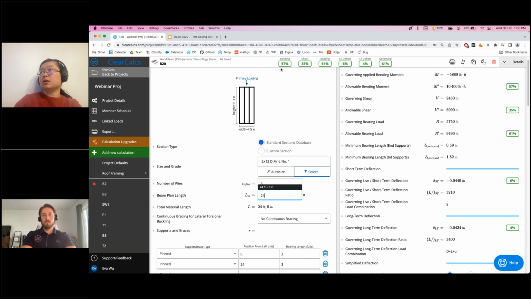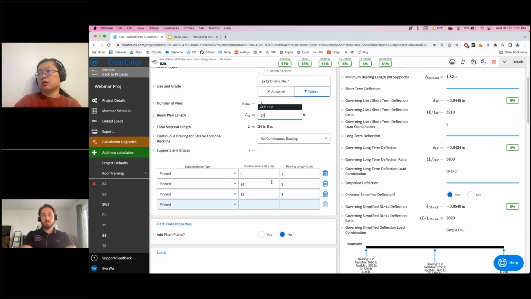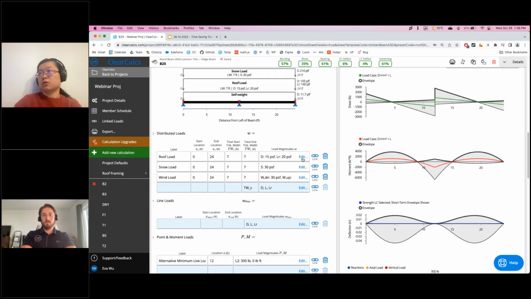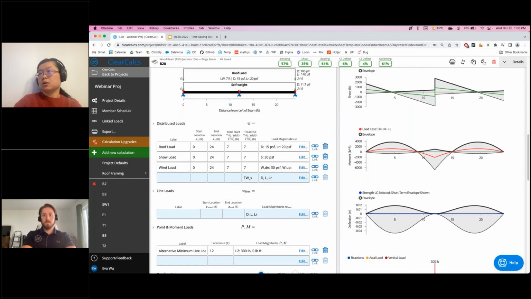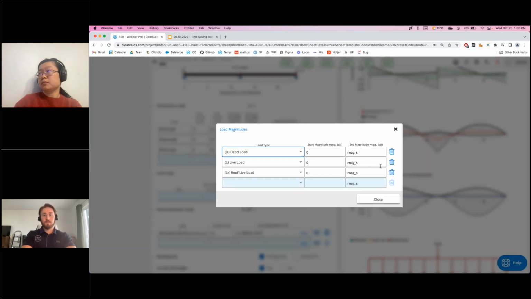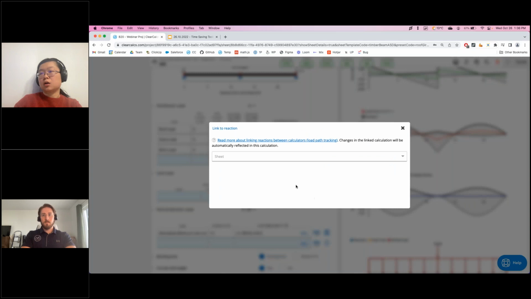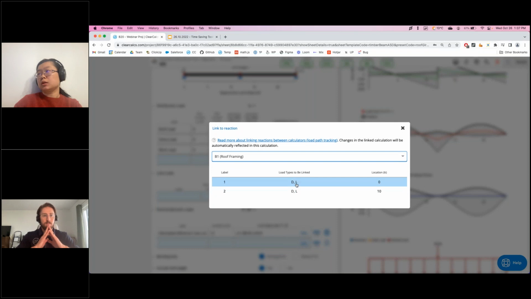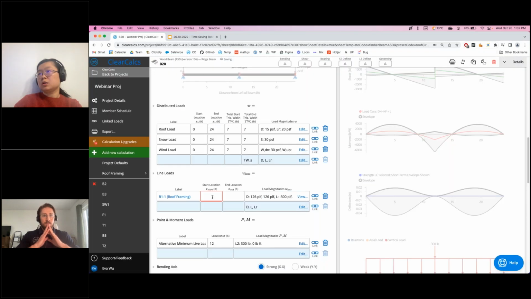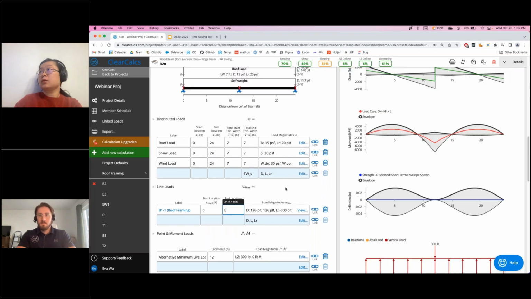And so we're at pretty good utilization, but haven't defined the loads yet. So let's put in our loads, and we can link our rafters into here. From our roof framing, we can make it B1, and reference this from 0. So now this is getting into pretty high utilization.